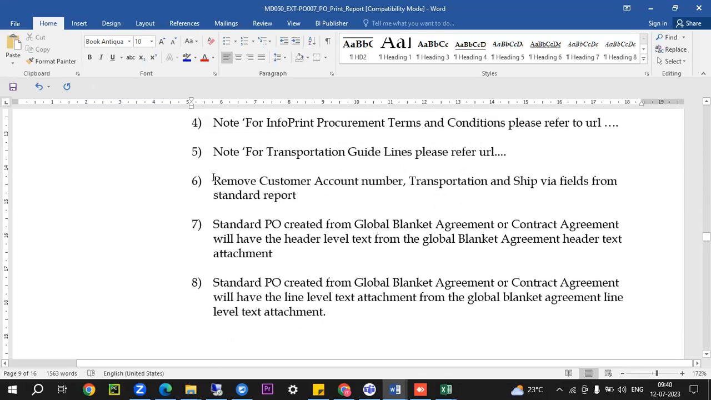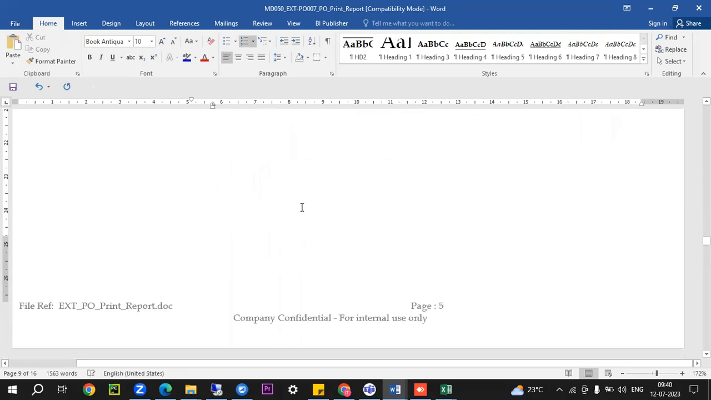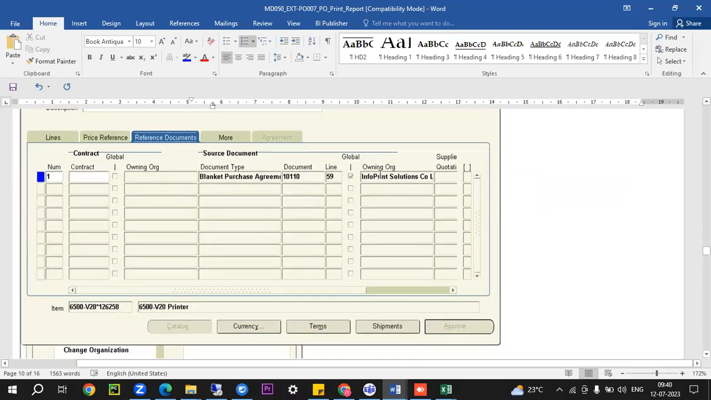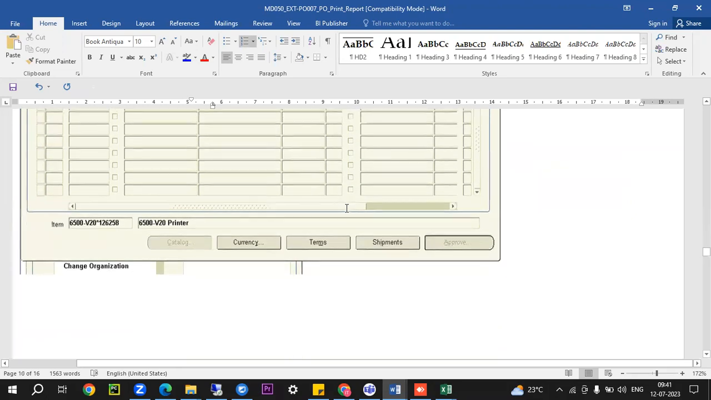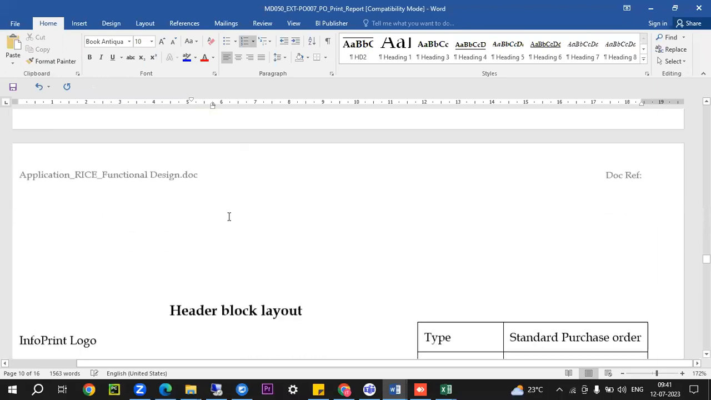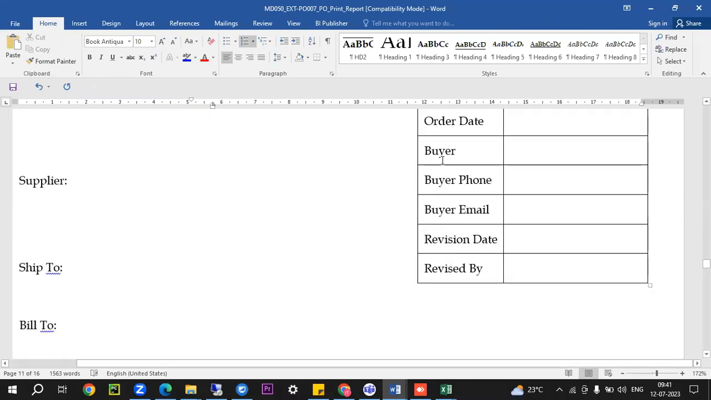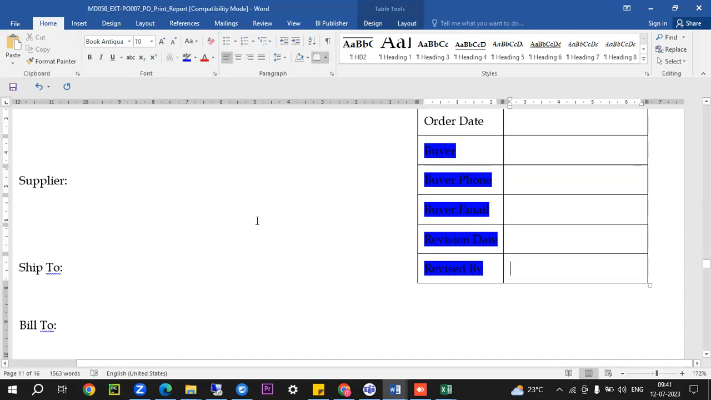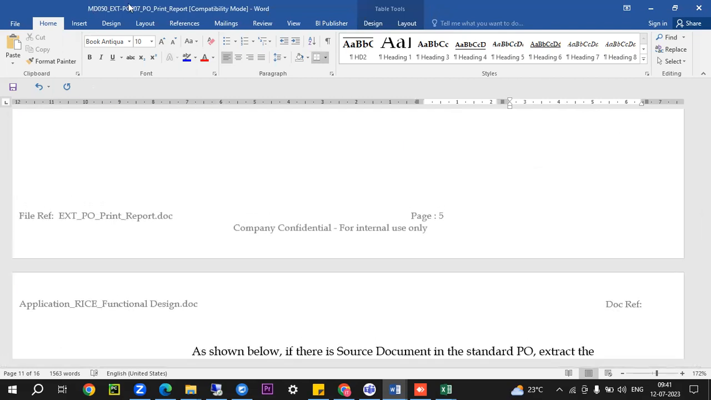The instructions are mentioned here, see, and there are additional changes. Remove the customer account number, transportation number, CPI fields from a standard report. Not only addition, removal also they're asking here. It's a big report. There are many changes under this. This is the number they wanted here under reference document, document type and document number. The screenshots also they kept here, from where I need to pick it up. And this is the layout. So this entire information they wanted, additionally adding. So you just go through, we'll have a separate discussion on this.